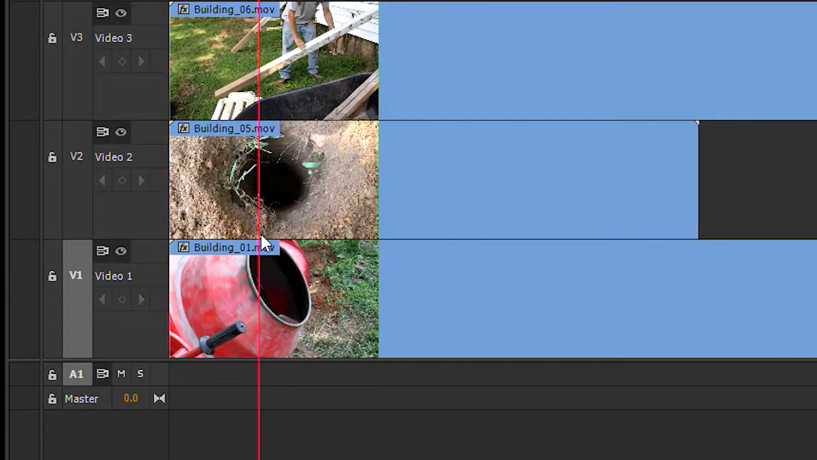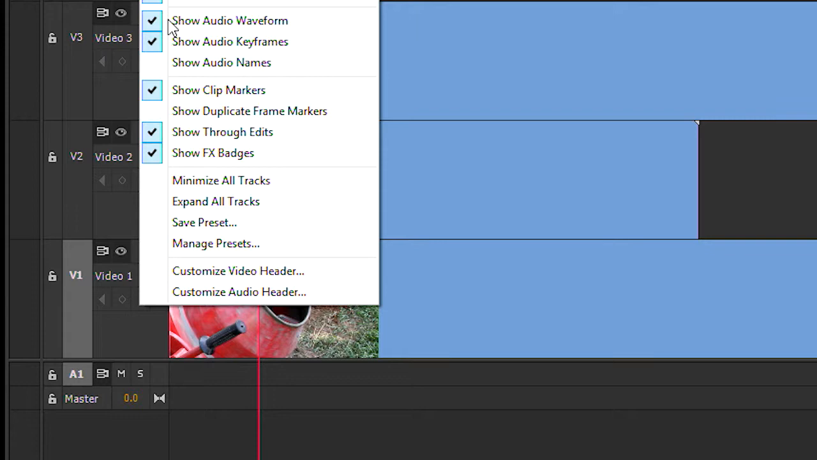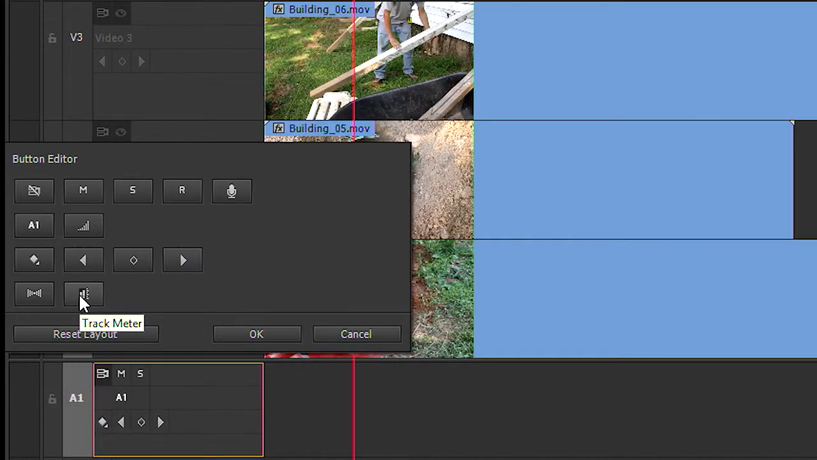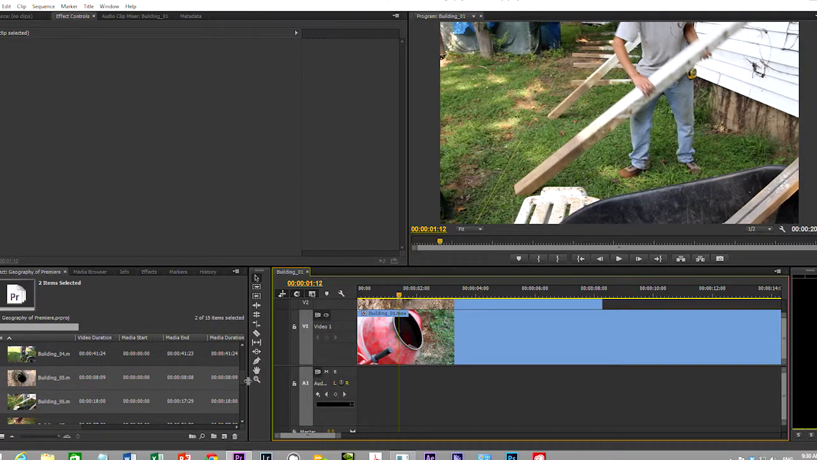The audio header is very similar. I can choose Customize Audio Header, and I can add, for example, a track meter right there. I can also add a Panar. I will put it in here. And once I'm happy, I can click OK.